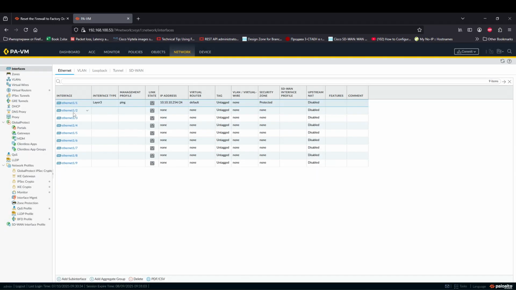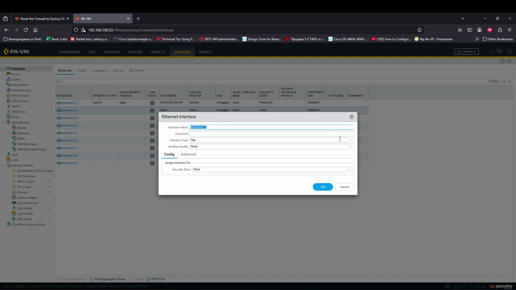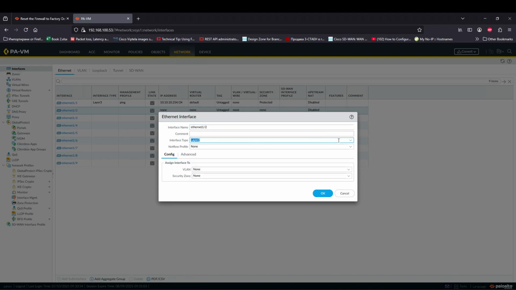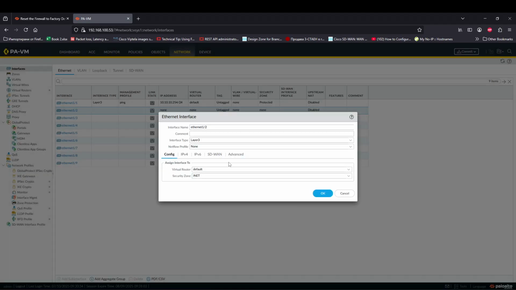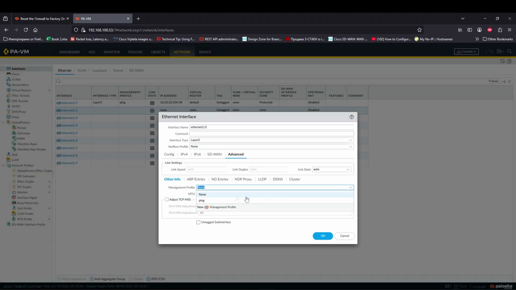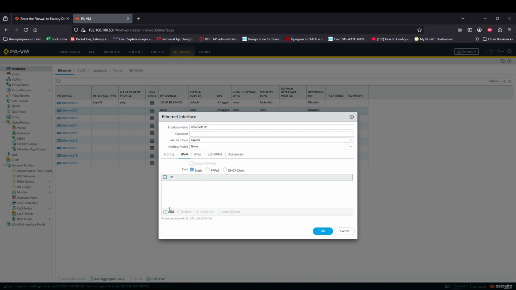Okay. So now let's proceed with the second port. We are going to assign it to be a layer 3 port. On the virtual router default, we are going to create a new zone. This time the zone will be called iNet zone. And of course map the ping profile and address. Let's say this one.